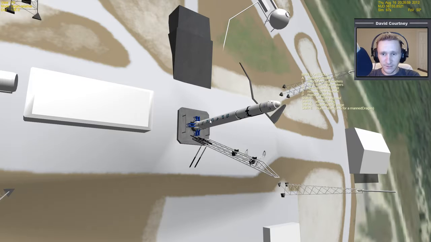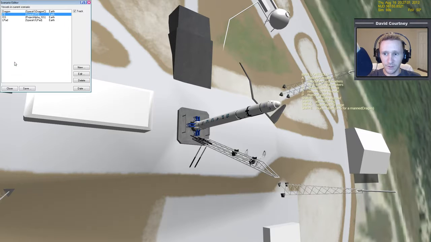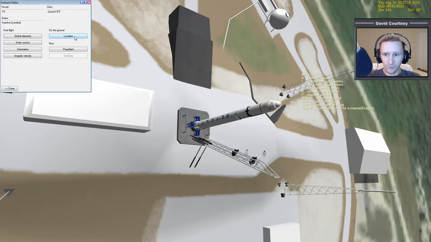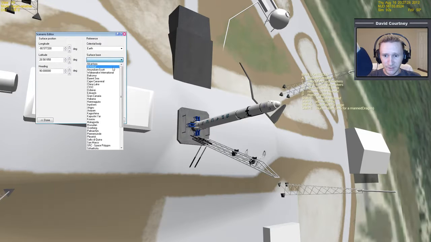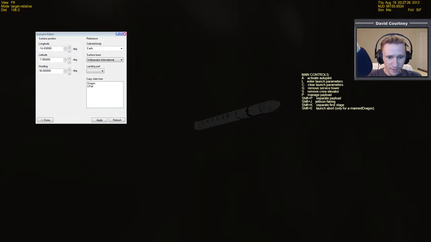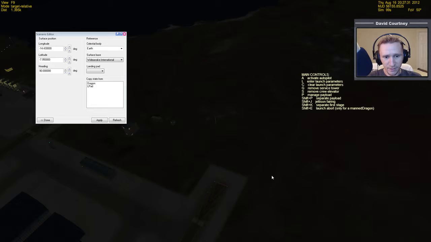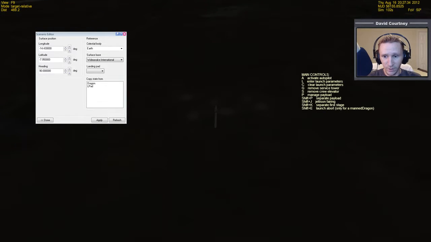So now that we've done that, let's press Control F4 to bring up the scenario editor. And the Dragon up here, it's attached to the Falcon 9, so we don't have to move both of these pieces. We just have to move the Falcon 9, and then since the Dragon's attached, it'll come with it. So Falcon 9, Edit, and let's go to Location. And we're going to go to the surface base and Wideawake International. And here we are. We've got the Falcon 9 moved, but you'll notice that it's not in a very good spot. It's kind of sitting here in the middle of nowhere.